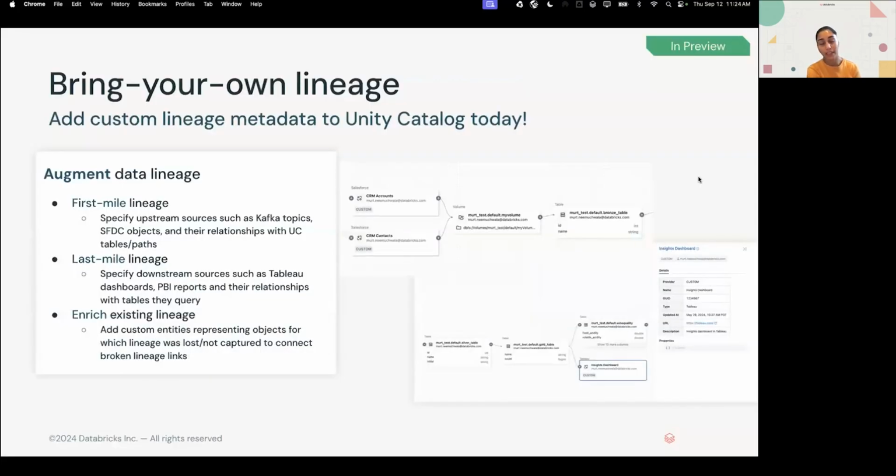And now lineage has gotten even better with the build or bring your own lineage preview on today. What this allows you to do is bring a more complete view of your lineage on your assets, both upstream, which is our first mile lineage, and downstream, which is our last mile lineage. So now we can get a more complete picture of how my data assets are being leveraged and created.